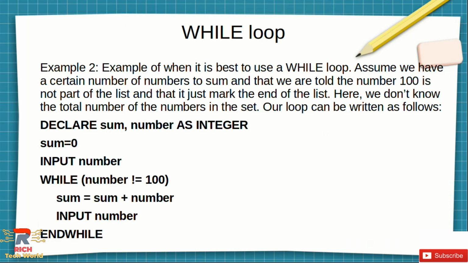So from there, we use our while control structure. While the number inputted by the user is not, so let's take note of this operator, it's a relational operator, and we've discussed it in one of our previous tutorials. If you didn't watch the tutorial where we spoke about operators, you need to go back and watch it. So while number is not equal to 100, that means the condition is true. If the condition is true, then we can go ahead and run what is in the while loop, which is sum equals sum plus number.